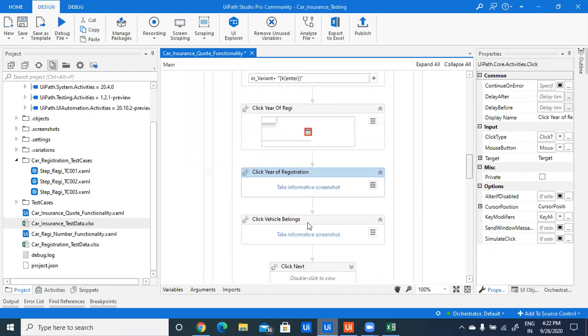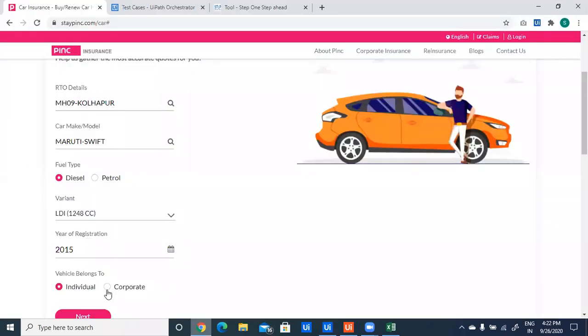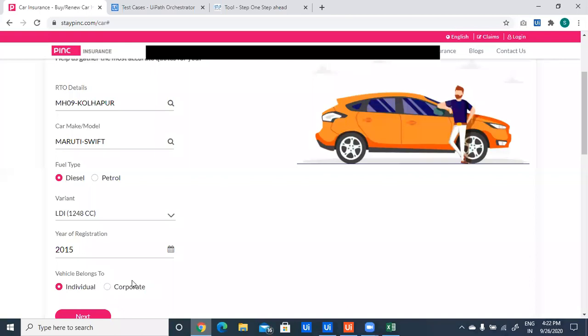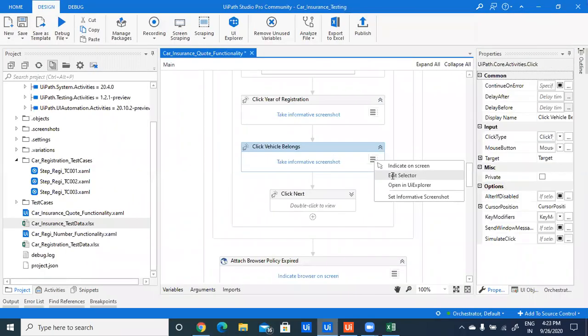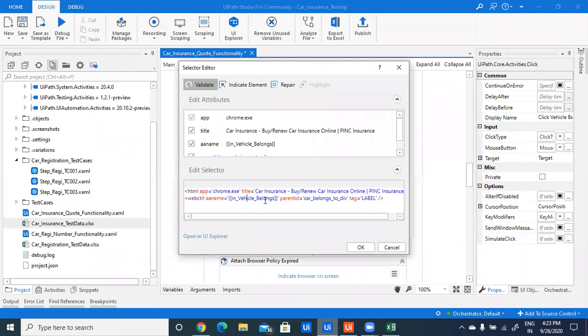And after that, I want to click on vehicle belongs to. For vehicle belongs to, we have two options, individual and corporate. If the Excel sheet has individual, it will click on individual. If the Excel sheet has corporate, it will click on corporate, using a dynamic mechanism. Here also, in the selector, I have provided a variable. So based on our Excel sheet value, it will select our data on the website.